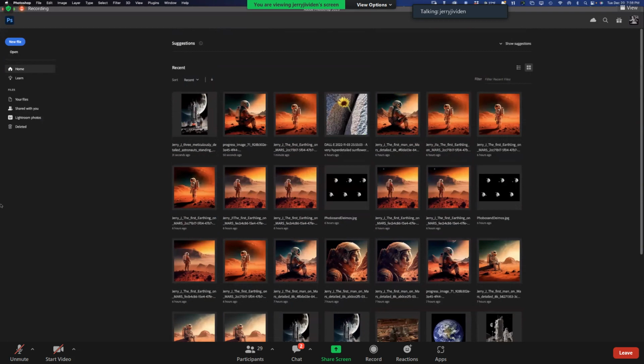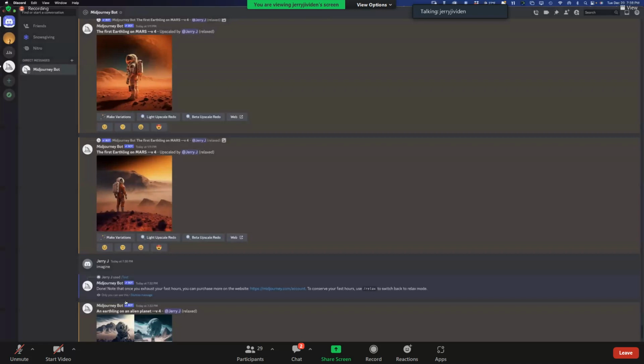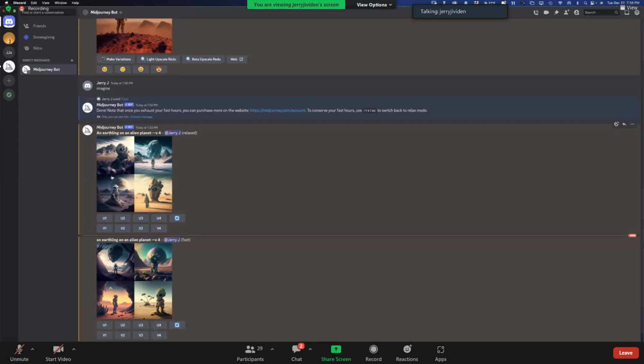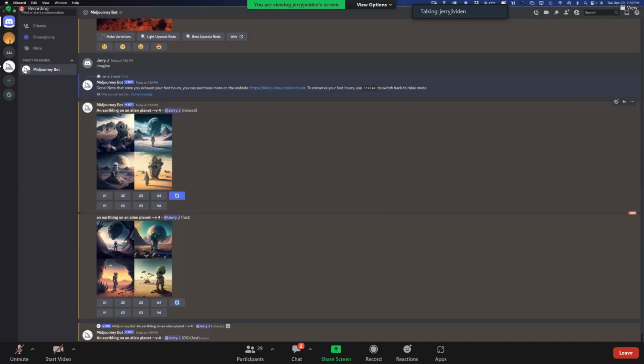So we go back to Discord, and now you decide, well, are any of these worth having? And you say, well, let's give it another try. Well, down here is a double arrow. If you click that, it does everything over again using the same prompt, an earthling on an alien planet. So this is kind of a good idea if you have a program or you get an image that's close to what you want, keep clicking that and keep watching to see if it gave you what you had more in mind. And I can do the same for this one.